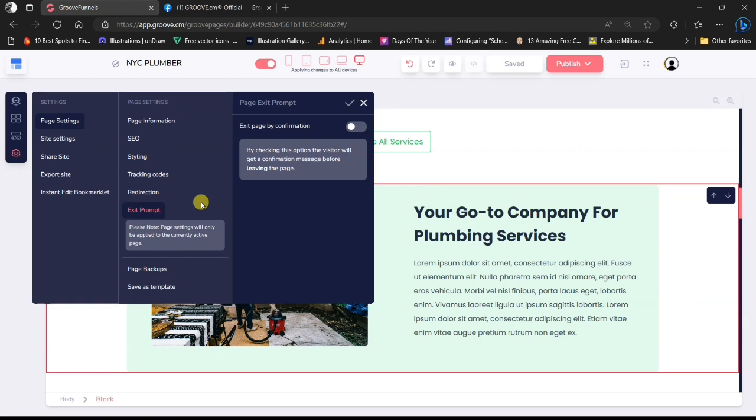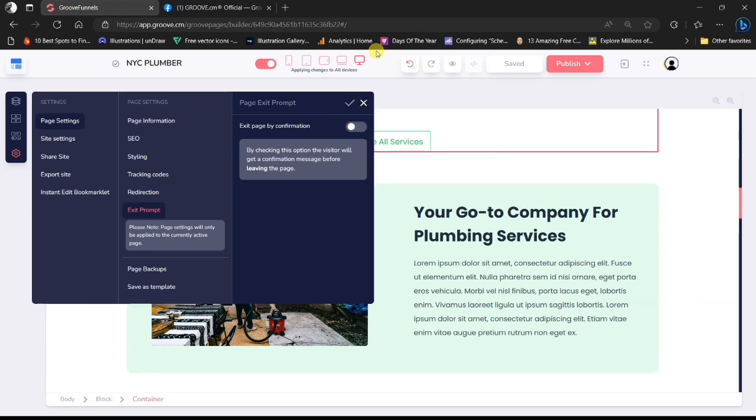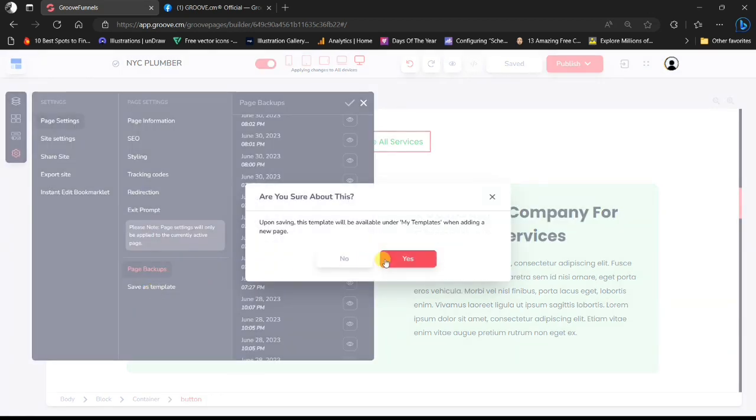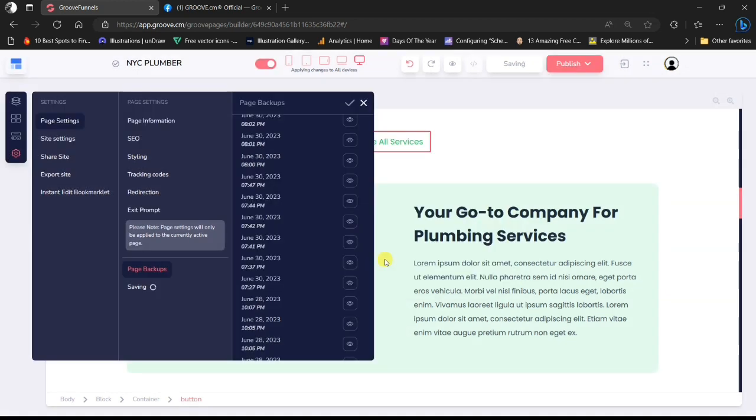And if you want to close the page, this is where you use exit page by confirmation, where if they decide to just close the page like this, it would confirm that you're about to close this page. Are you sure? That's what this exit page by confirmation does. Page backups would see all your backups, and you can just easily view it. And then if you want to save this stuff as a template, you just come here and do this.